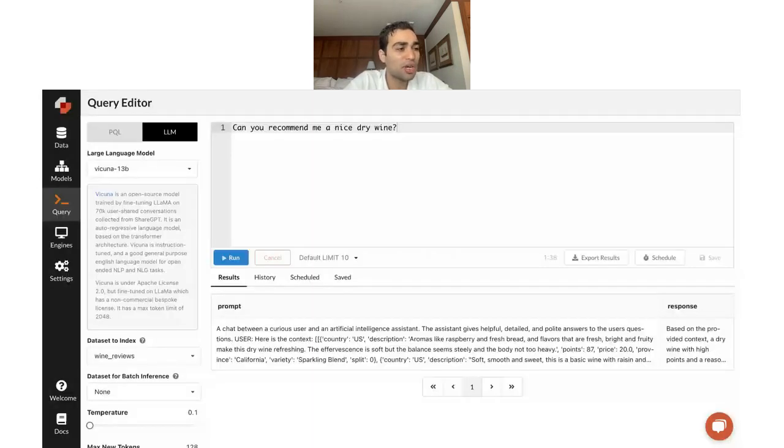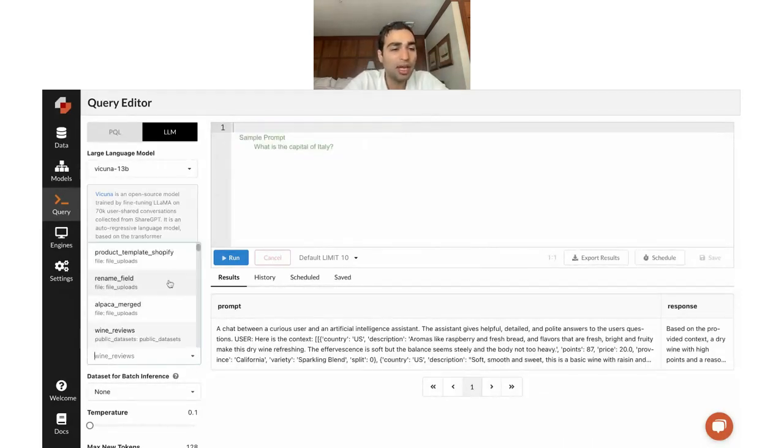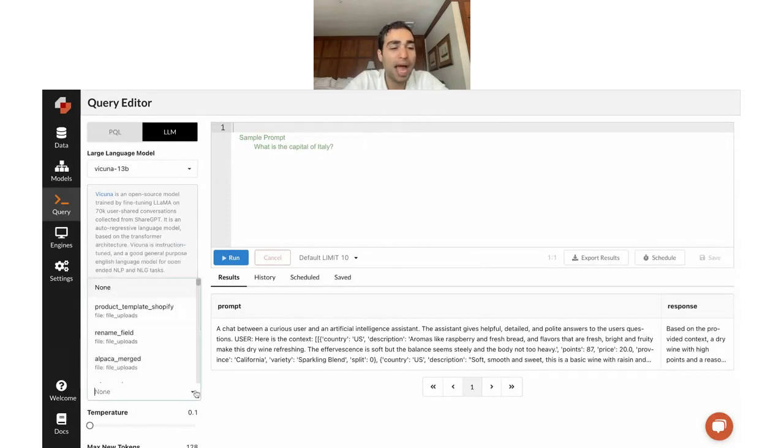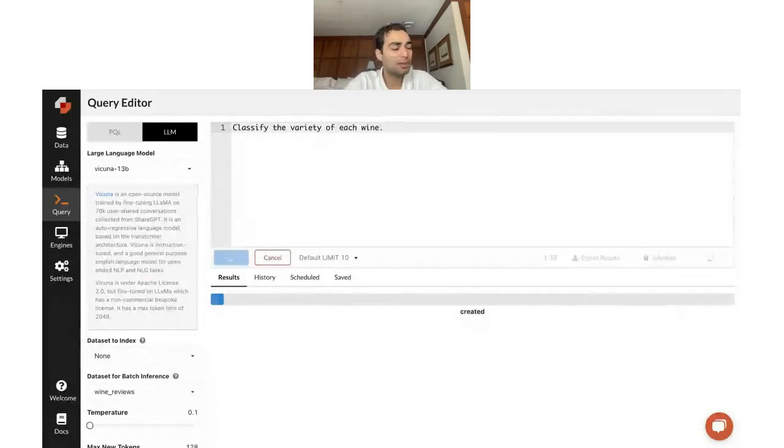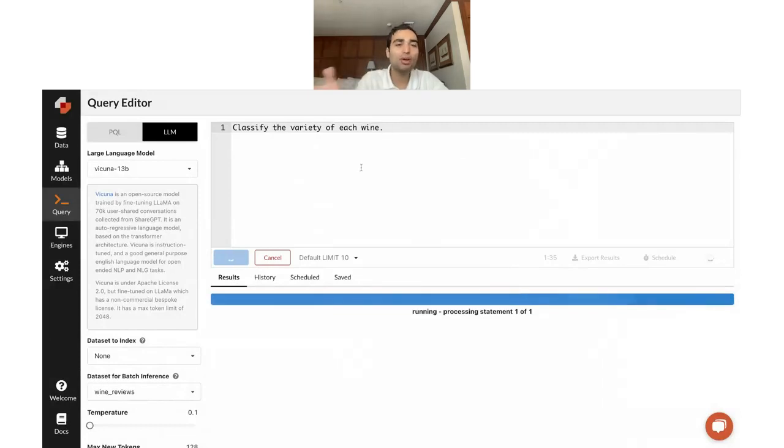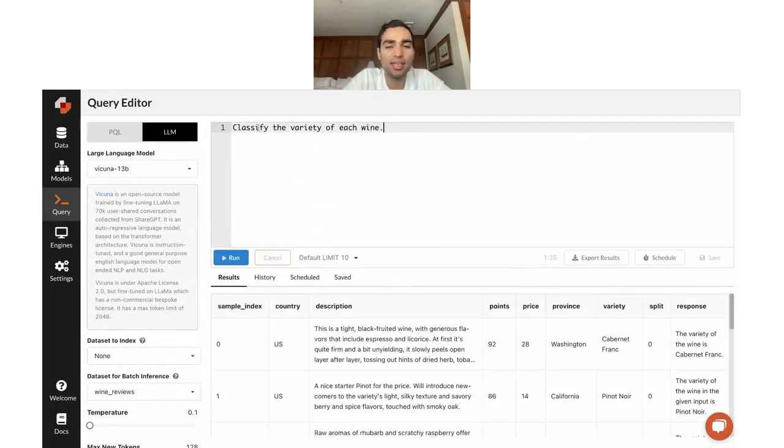What I want to show next is that, because I have 100,000 rows of data, I might also want to run a prediction over each row. And so here, I'm not going to index the data, but I'm actually going to run batch inference. What batch inference means is that I want to run a prediction per row of the data set. And so what I'm going to ask my large language model is to take in all of this data, each review of the wine, and classify the variety of each wine.